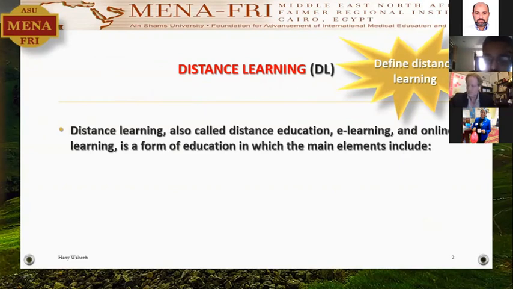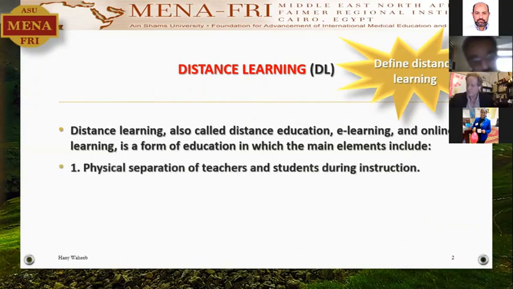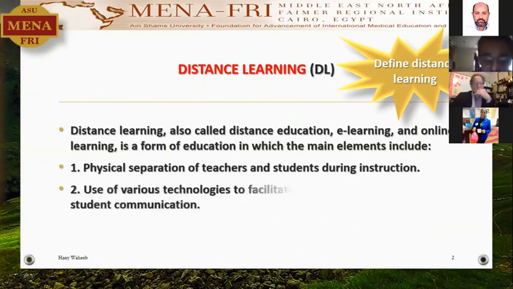It is a form of education which needs two main elements. First, physical separation of the teachers and students during instruction. They should be away from each other. Second, the use of various technologies to facilitate student-teacher and student-student communication. So: physical separation and use of technology for communication.